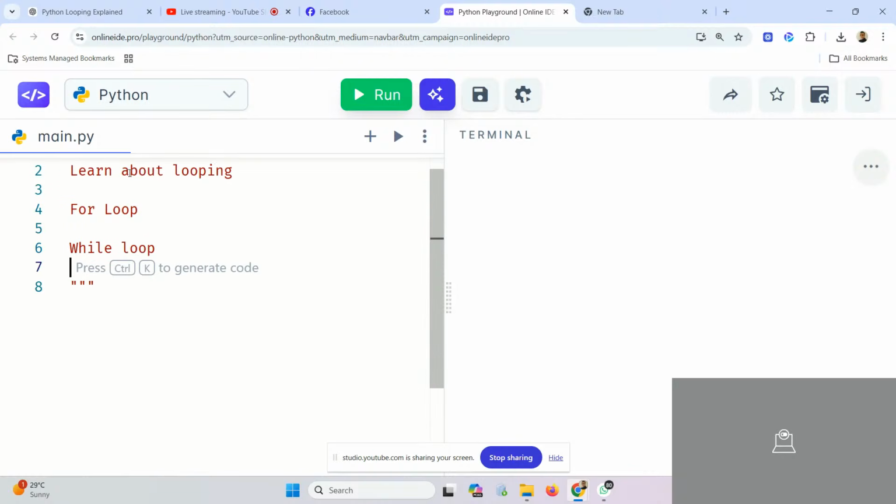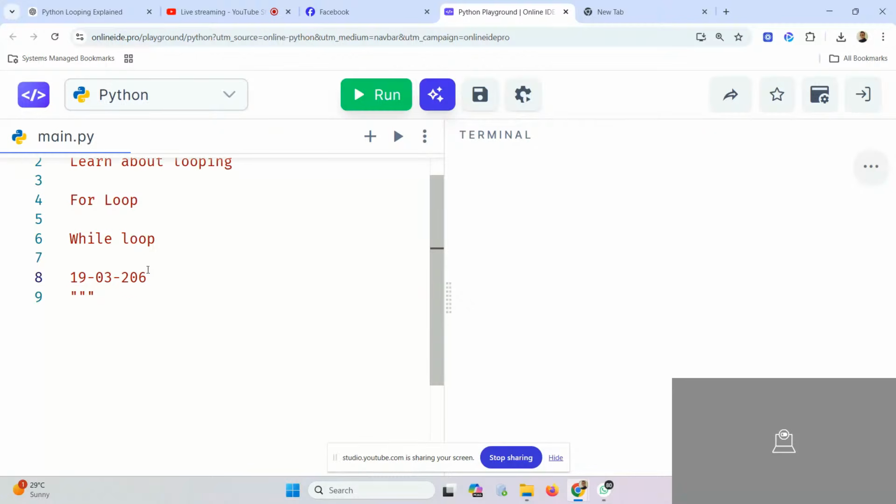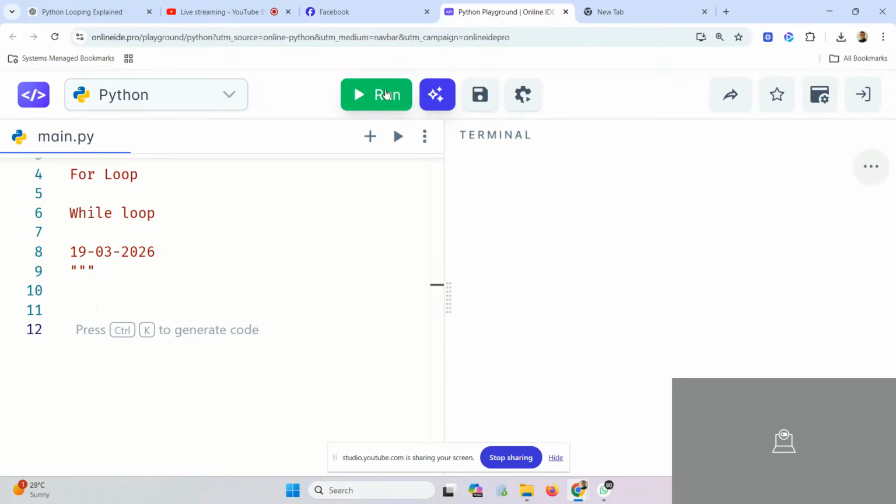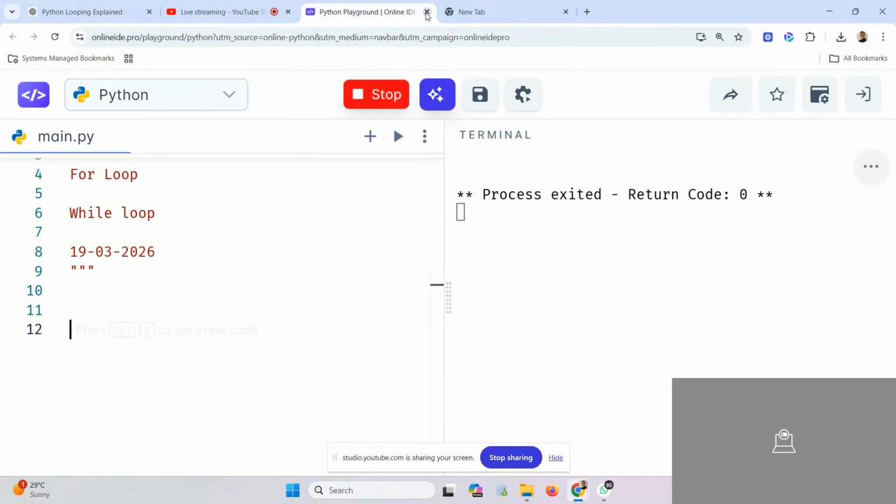What is today's date? Today's date is 19th of March 2026. Whenever you write some code, you have to write what you are doing. Done. This is a multiple line comment. If I run it, nothing will come, because it is a multiple line comment and nothing happens. That's why we didn't get any output.